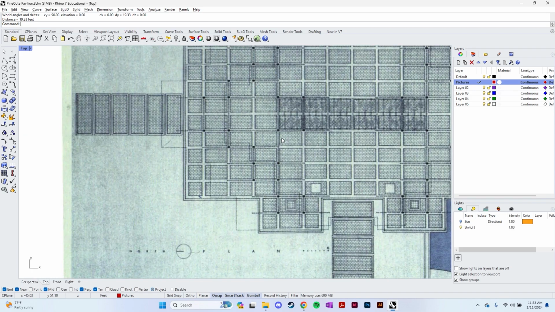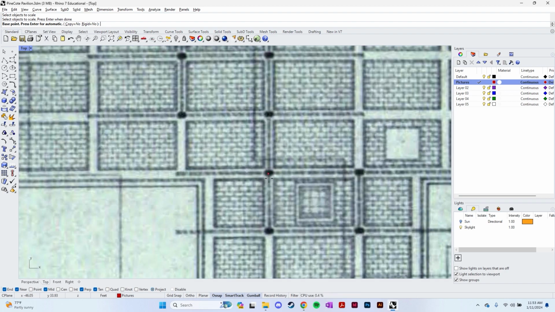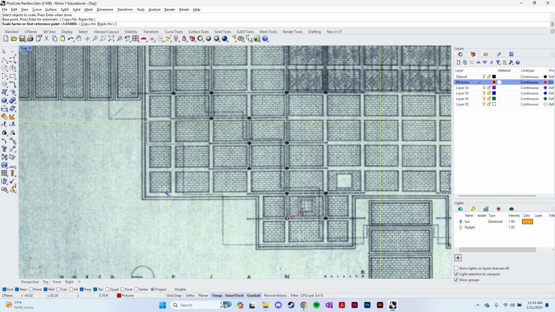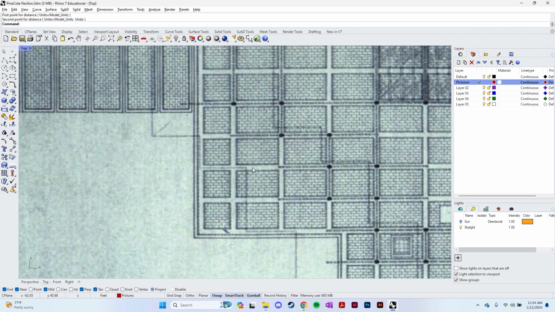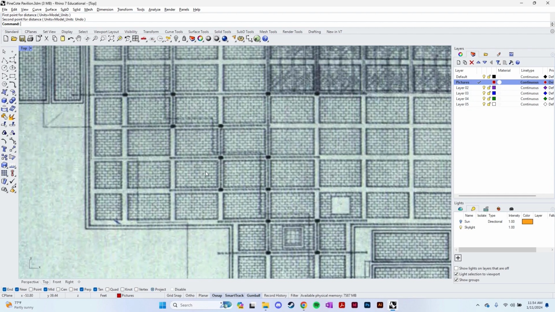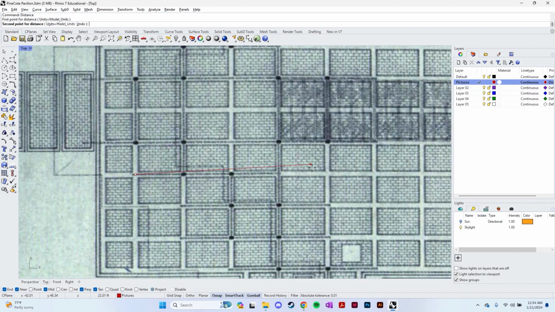Now, knowing that the column spaces along the short section are 4 feet apart, I can use the scale command and count out 4 column spaces and scale that to 16 feet. So now these drawings should be at the same scale. Now we can do the same thing with the long section. We'll just measure the distance between 4 spaces and scale the other drawing accordingly.